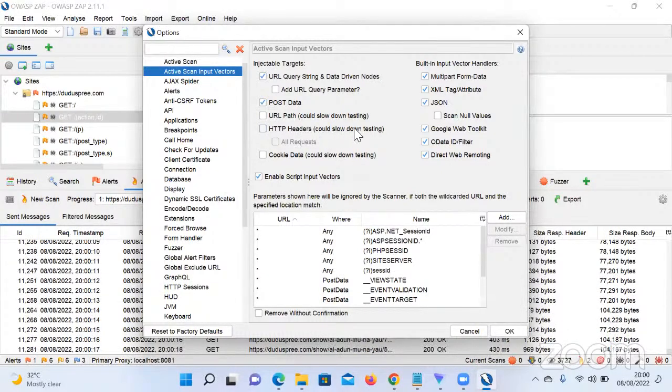HTTP headers could slow down testing. The headers, you know, we can manipulate anything here. Parameters shown here will be ignored by the scanner if both the wildcarded URL and specified location match. Please, anybody that has a question should please raise a hand and let us know.